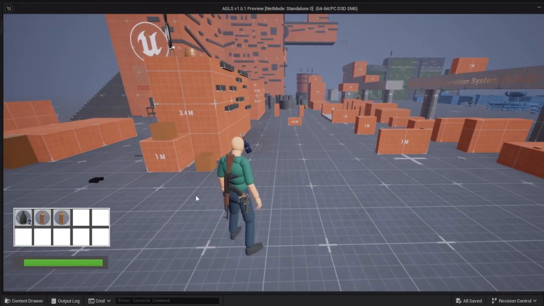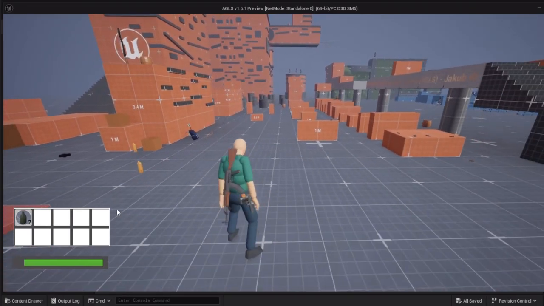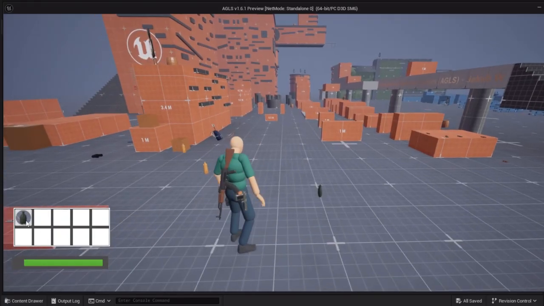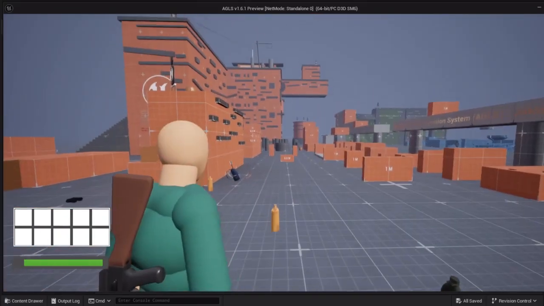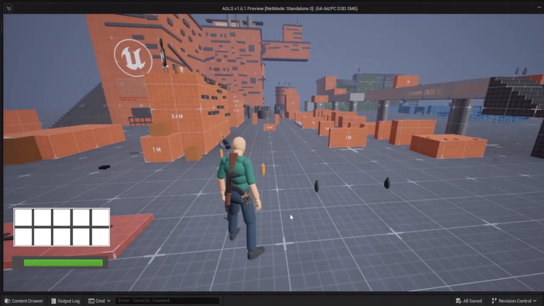And when we go to drop them, you can see they're actually floating in the air. This is because although we set simulate physics earlier, the items are now spawning after the engine has tried to apply the physics, so it doesn't work. The way to remedy this is to go back to the BP Item.